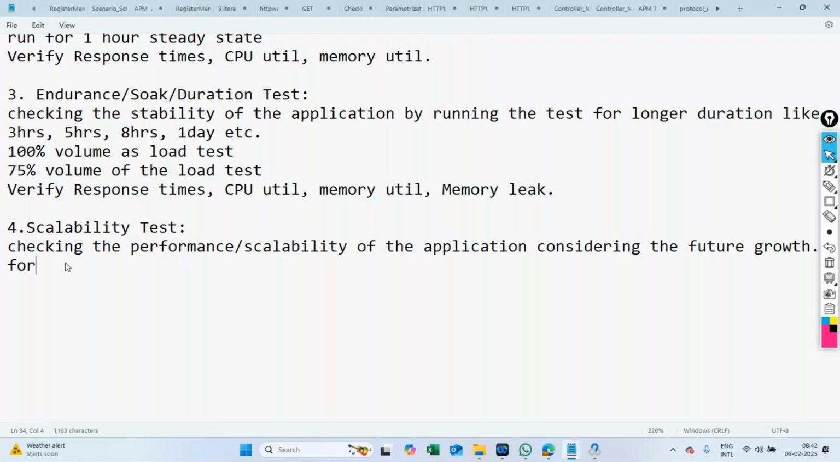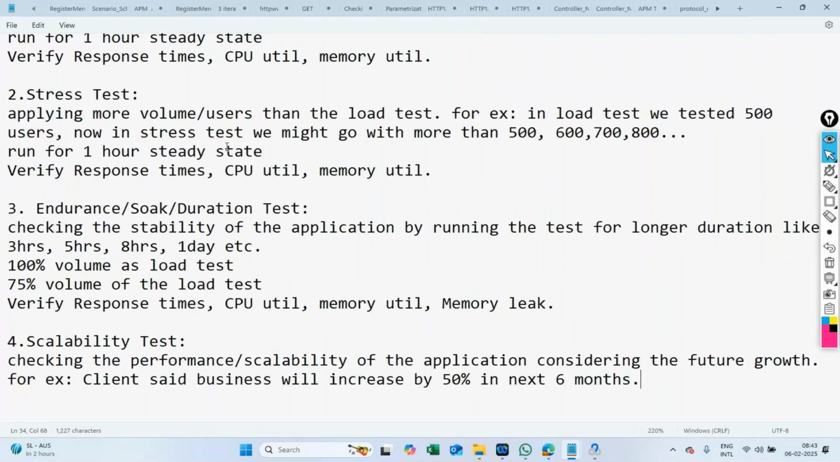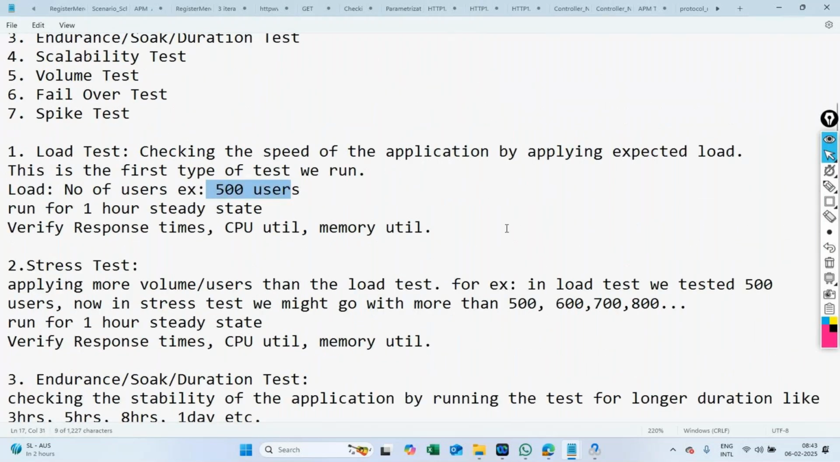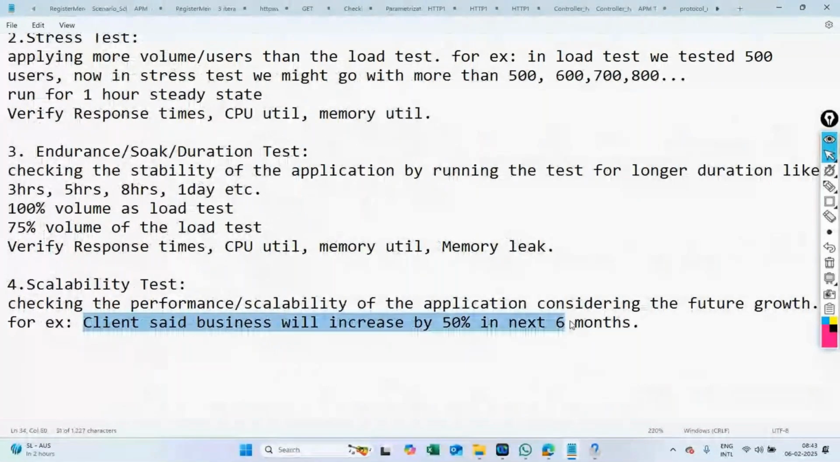For example, the client said business will increase by 50% in the next 6 months. When I say business, that means the users are going to increase. Yes or no? So what is the load test volume that we have used here? Example for today, 500. What is the client saying here? Business will increase by 50% in the next 6 months.